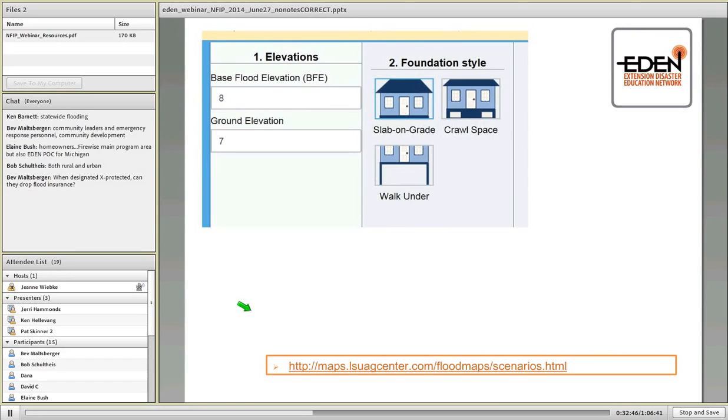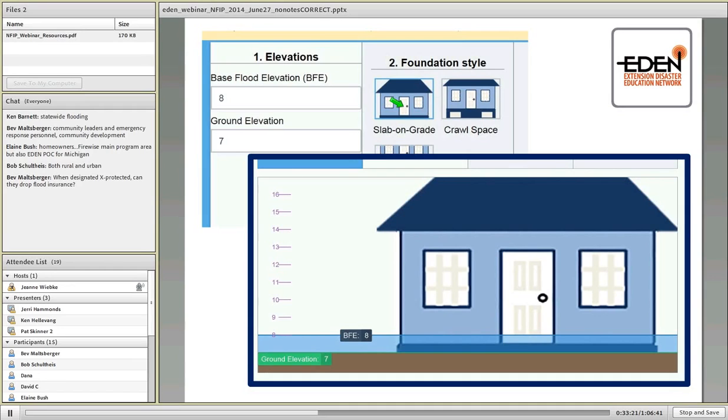The last one is something we've developed for our outreach, which is the BFE scenarios. It's a utility. The web address is here, and it's not really tied to anything, so anybody could use it. But it lets you put in the base flood elevation and the ground elevation, and then pick a house style or a foundation style for a building. And when you do that, it draws you a picture. So if you're on a slab and the BFE is 8 and the ground elevation is 7, you're not in too bad of water.